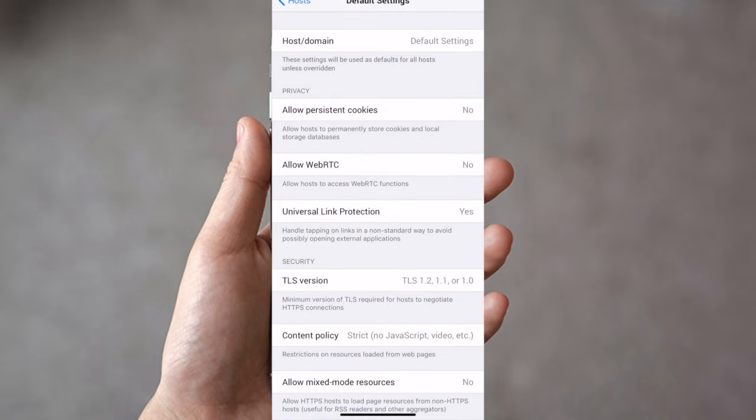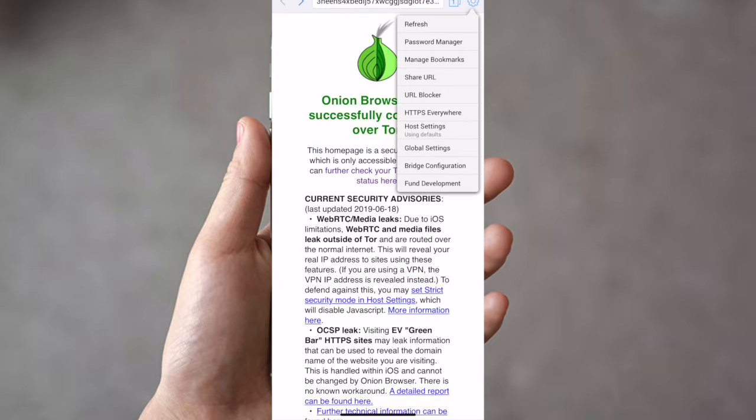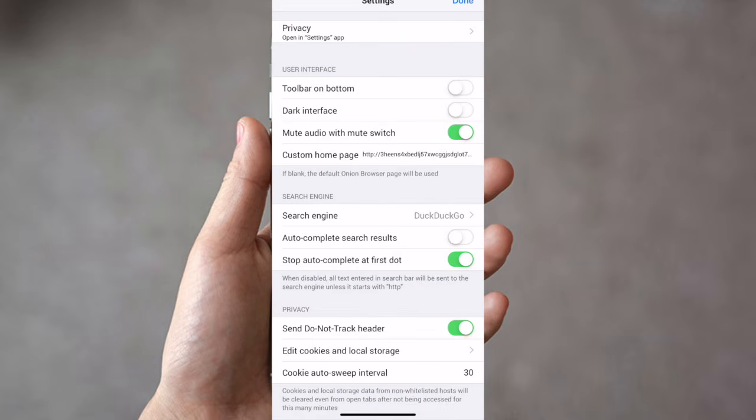Then I'm just going to come out of here, press done, and then press the gear icon again and take us to our global settings. Within here, you can see that the current search engine that they use is DuckDuckGo. That is an anonymous search engine, but you can change it from here if you wish. You can do things such as changing your tab security, and you can also change the look and feel to a dark interface, for example.